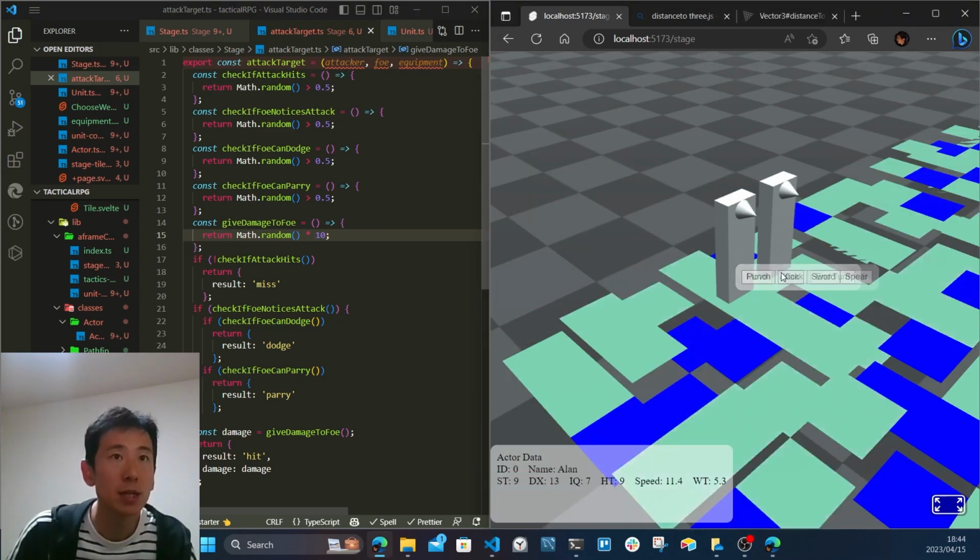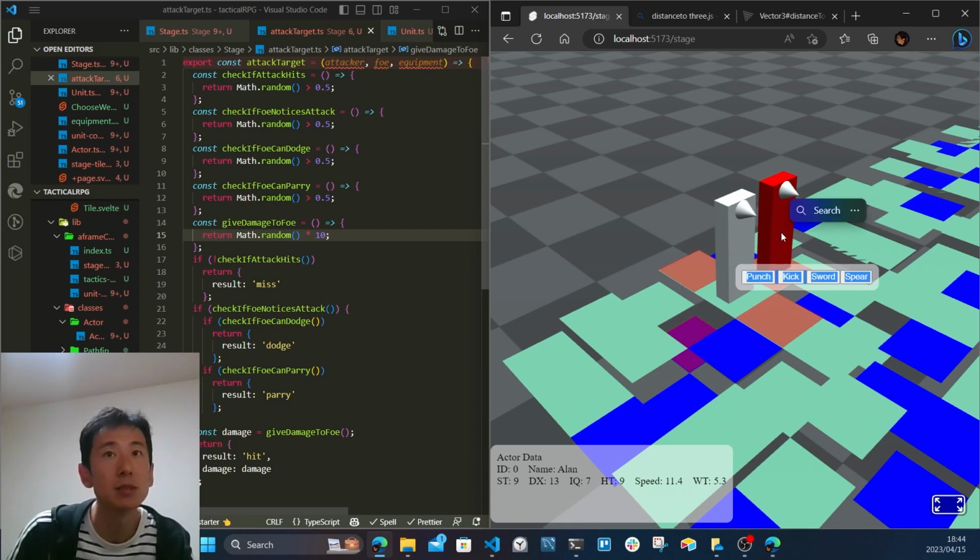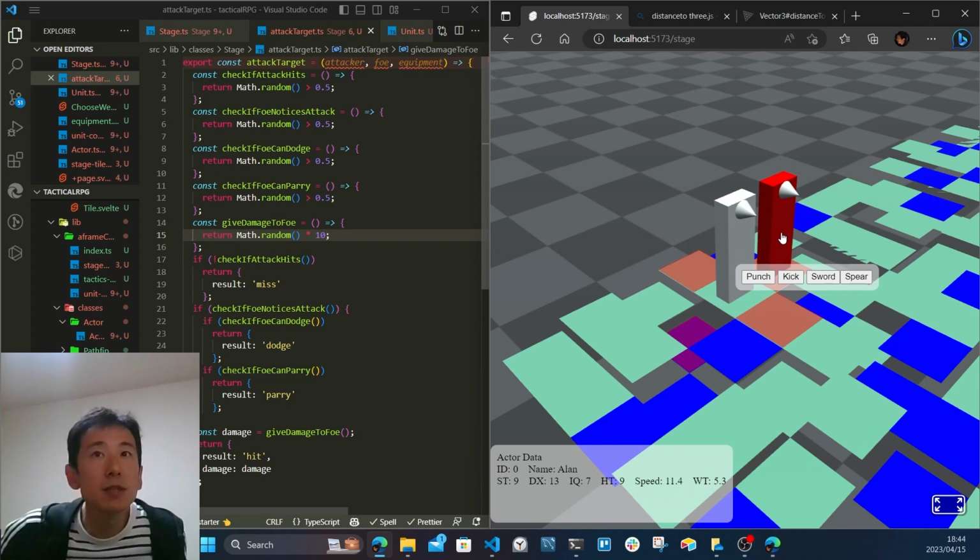So if this guy attack by sword on this one, and the result was hit, and damage was 3.0. Okay, let's do it again. Miss, miss, miss, miss, hit, miss, miss, miss, miss, parry, dodge. Okay, so sort of stuff. So I'm being able to attack.